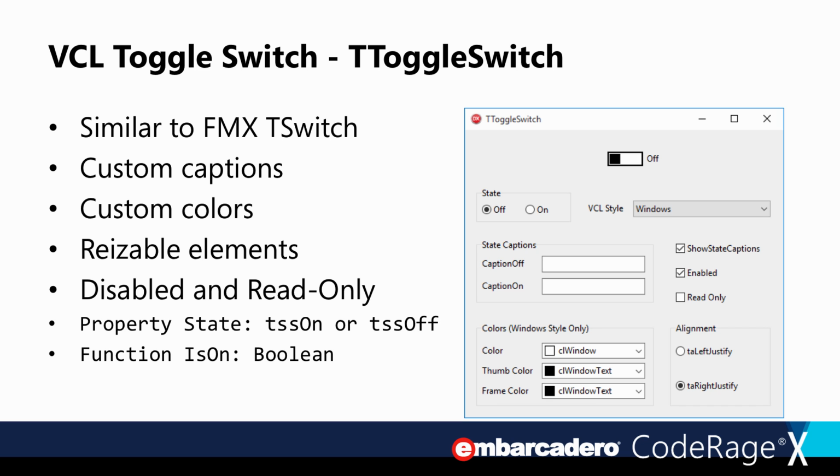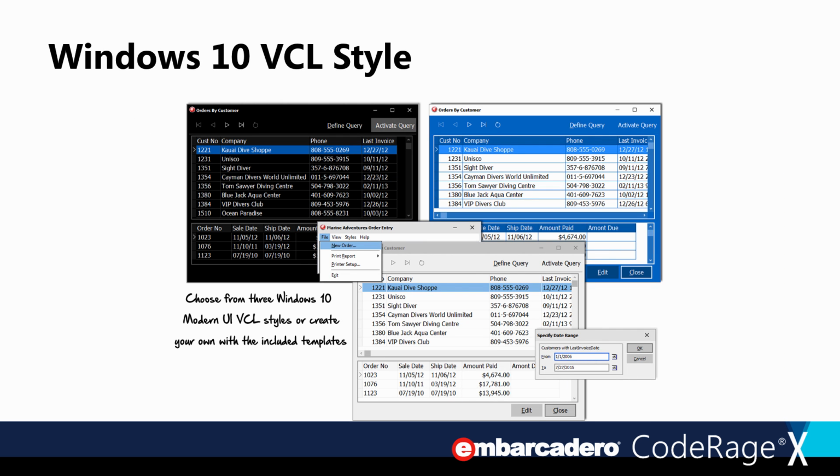There's the new VCL TToggleSwitch. This is similar to the FireMonkey TSwitch. It has custom captions, custom colors, and resizable elements. It has a state of tssOn or tssOff. And of course, the Windows 10 VCL style. This gives you the choice between dark, blue, and light styles to give you that modern UI look and feel on Windows 10.